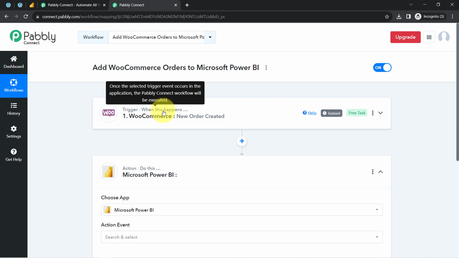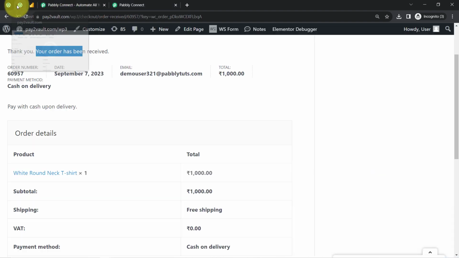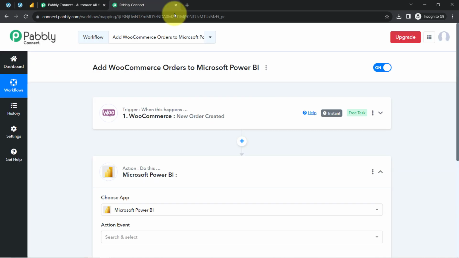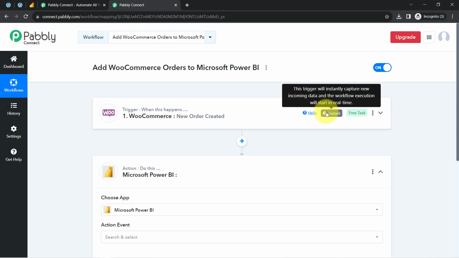So the presence of this data clearly shows that the connection between Pabbly Connect and WooCommerce is working absolutely fine. So now onwards, what will happen? Because our e-commerce store, our WooCommerce store, is connected with Pabbly Connect, every time someone places an order in our store, the details will be captured via Pabbly Connect instantly, because this trigger will instantly capture new incoming data and the workflow execution will start in real time.